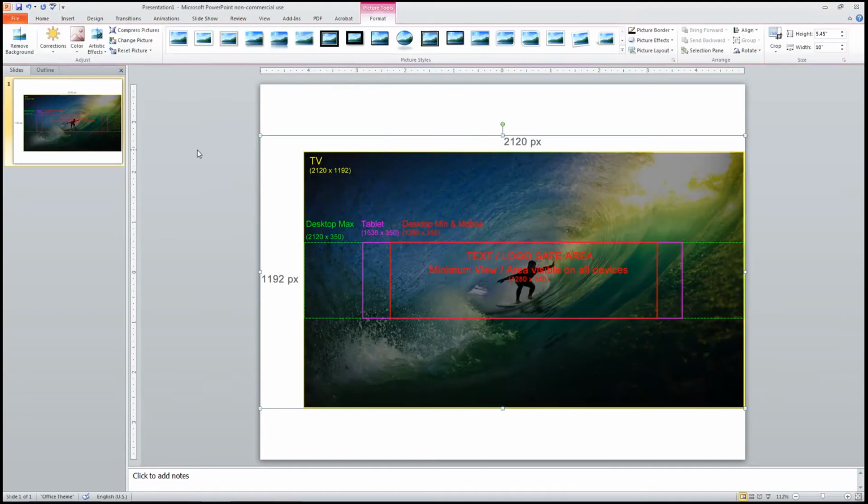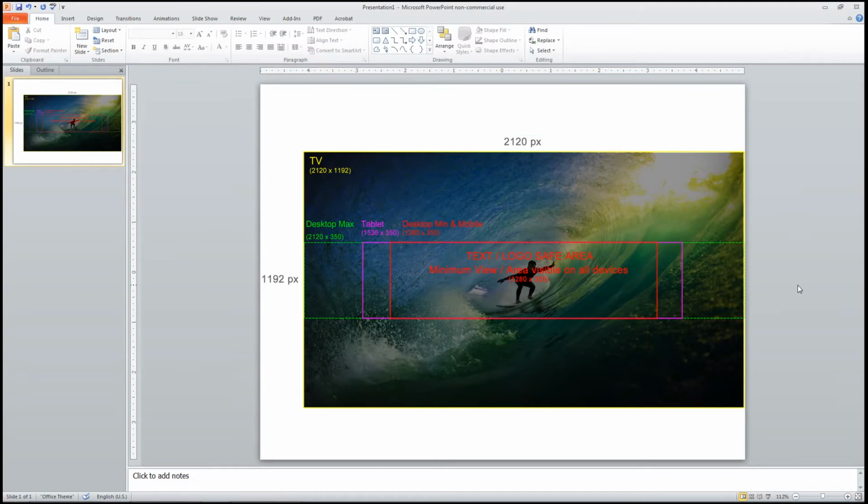Open that in PowerPoint or whatever you're using to make your logo. And you're going to come up with a screen like this. Now let me go over all the boxes that you see on the screen. The red box is how many pixels wide and tall it is. The red box is 1280 by 350. And that is for minimum desktop monitors, so small desktop monitors and mobile devices like cell phones and things like that. Anything in the red box will be viewed on every kind of device, whether it be a TV, a big desktop screen, or a small one.